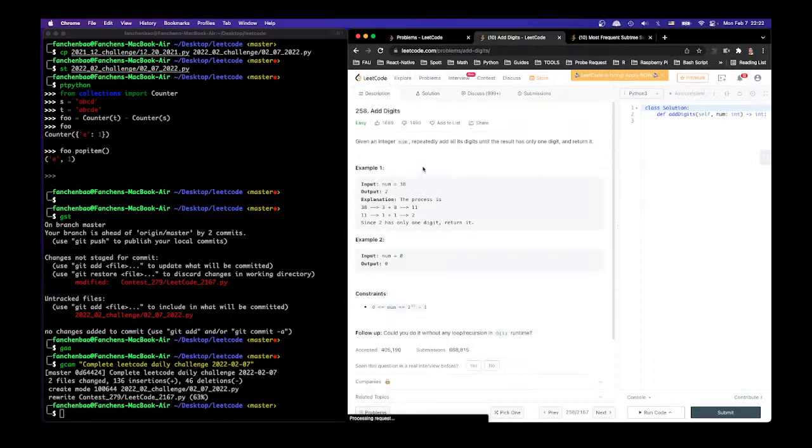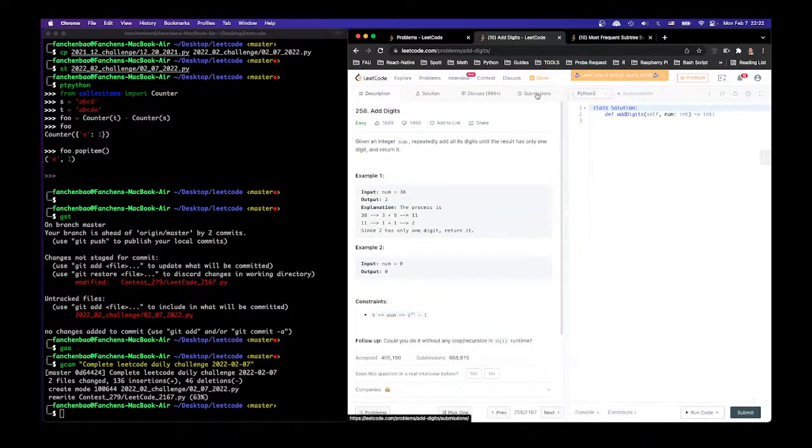Come on. Given an integer, repeatedly add all its digits until the result has only one digit, then return it. If you remember, I have two wrong cases. Follow up: can you do it without any loop or recursion, in O(1) runtime? Oh, let's try this. Could you do it without any loop or recursion?